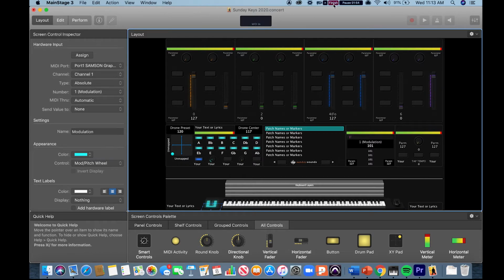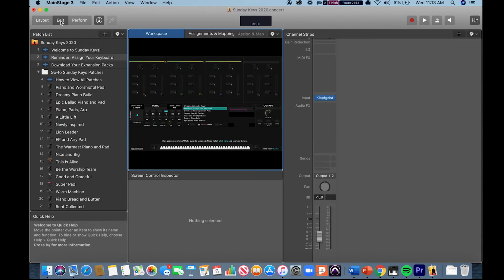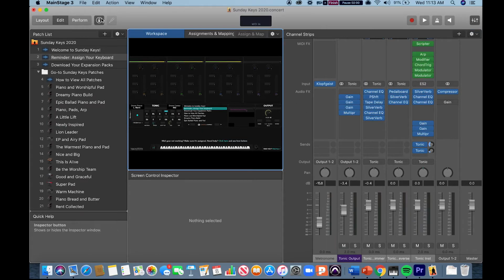Once you do this process, you don't necessarily need to do it again unless you're using a different keyboard. And every time you use a different keyboard, you'll have to repeat the assigning process again, which isn't really that hard, but it's very helpful to keep in mind.